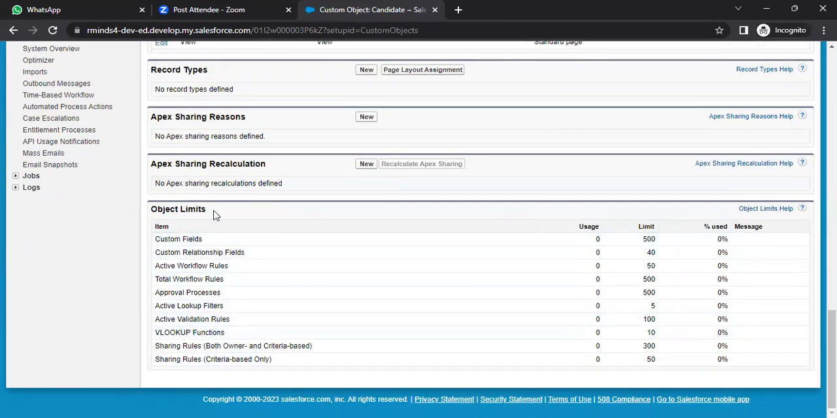See, limits. This is an interesting task. So custom fields, how many can we create? Up to 500 fields. We didn't create any field till now, right? So once we create a field, the usage will show as 1, and the limit will show as 499, something like that. So these are all the limits which are available for us.